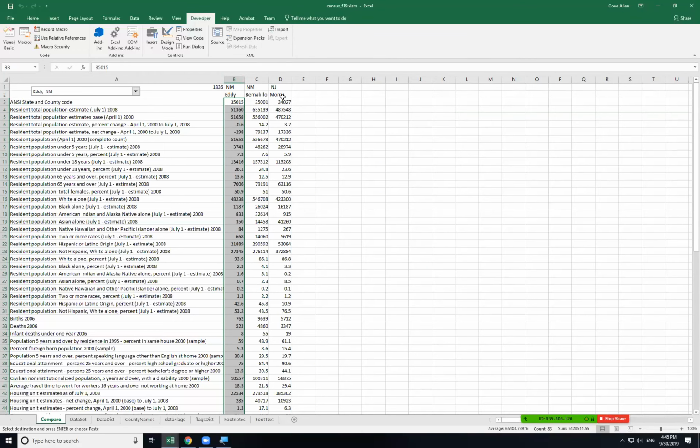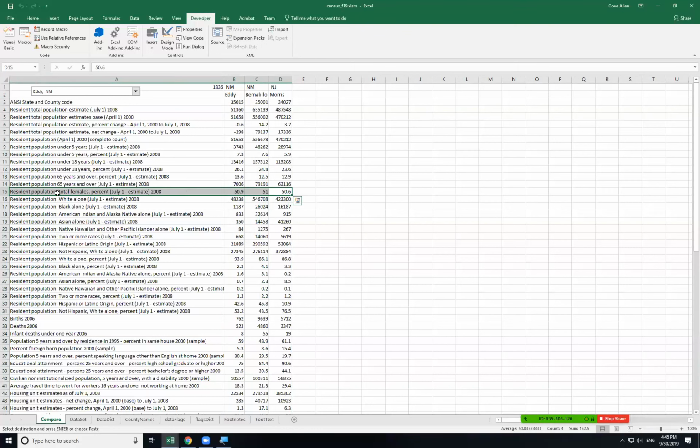So now I can compare these 3 counties in New Mexico a lot more easily, right? I can look, let's see, where was the one about sex? It must be this one right here. Yeah, total females percent, and we can see they're all more females than men. Good place to go, I guess, if you're looking for a date.